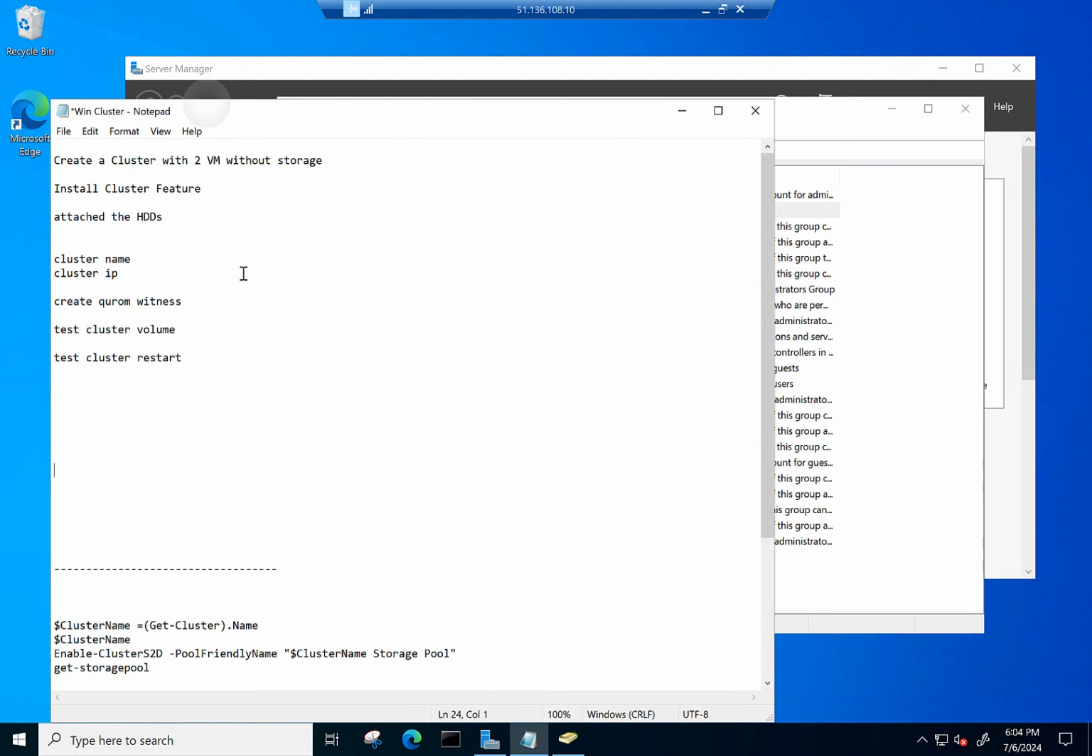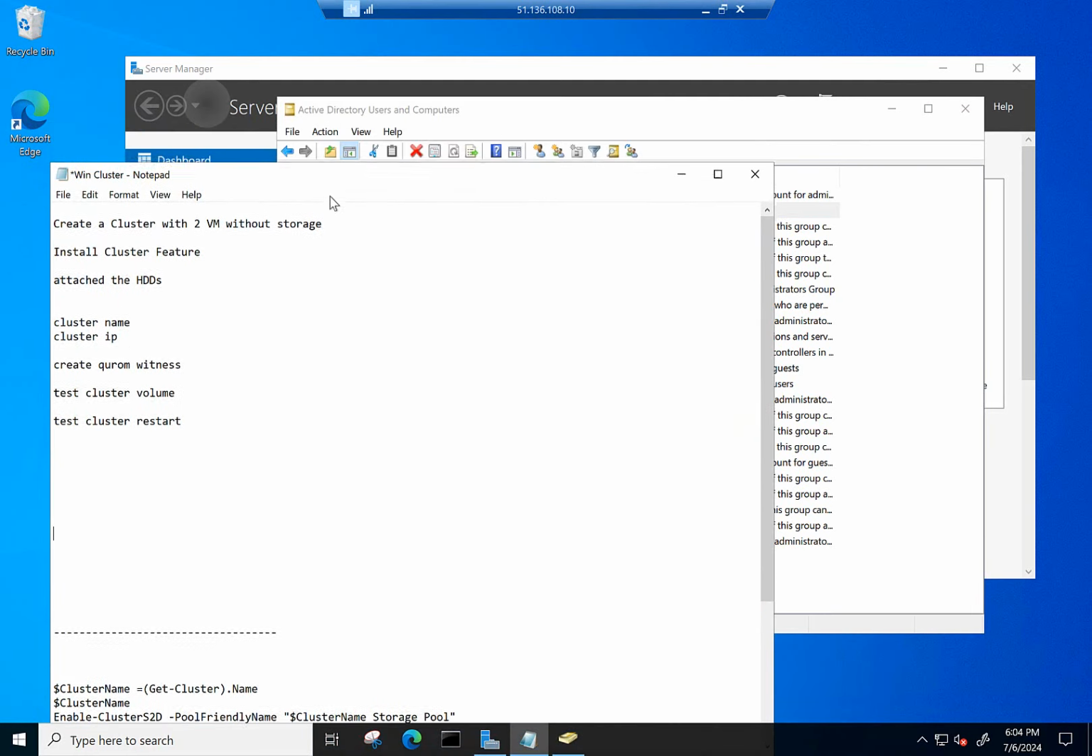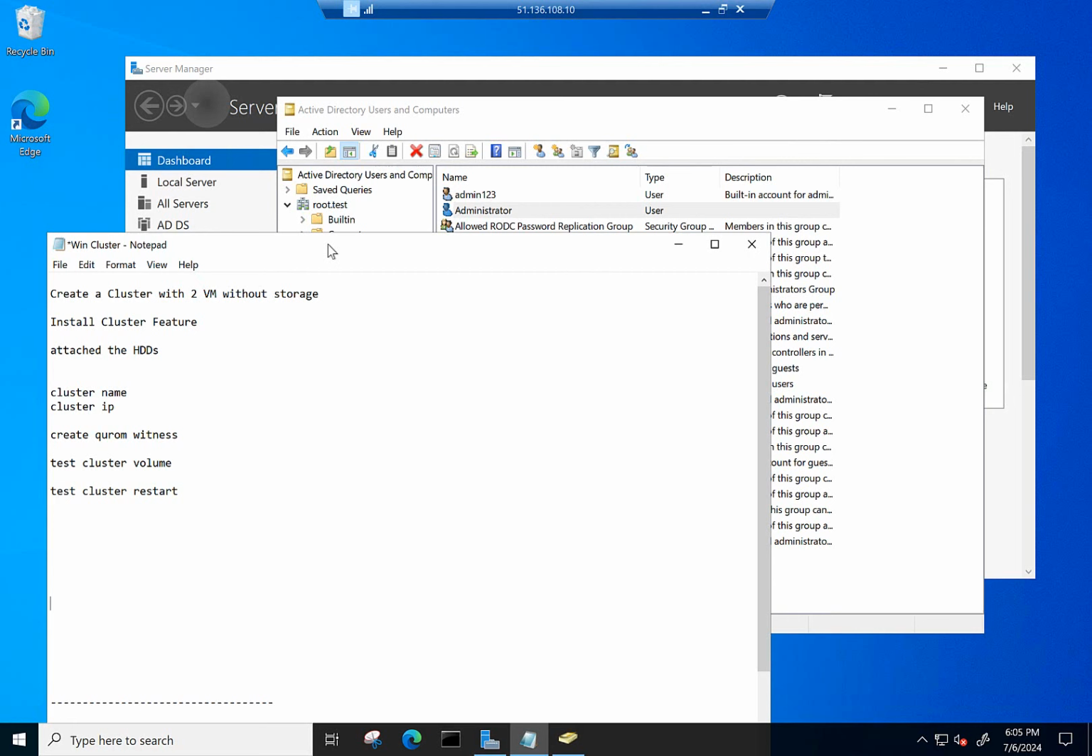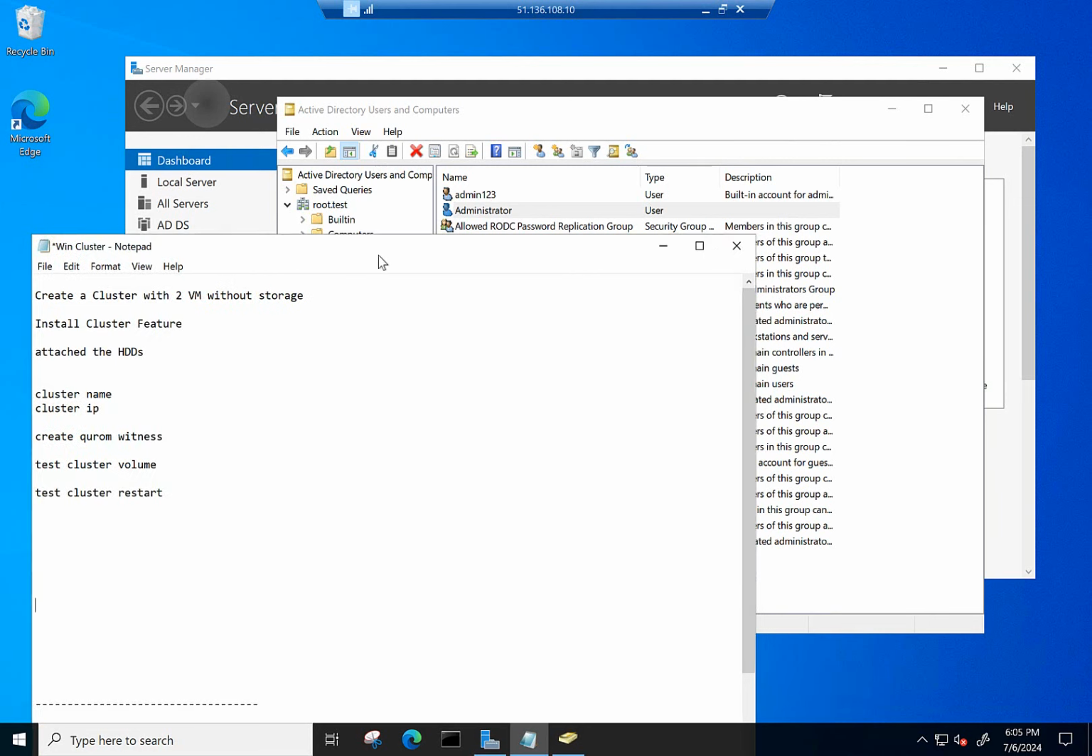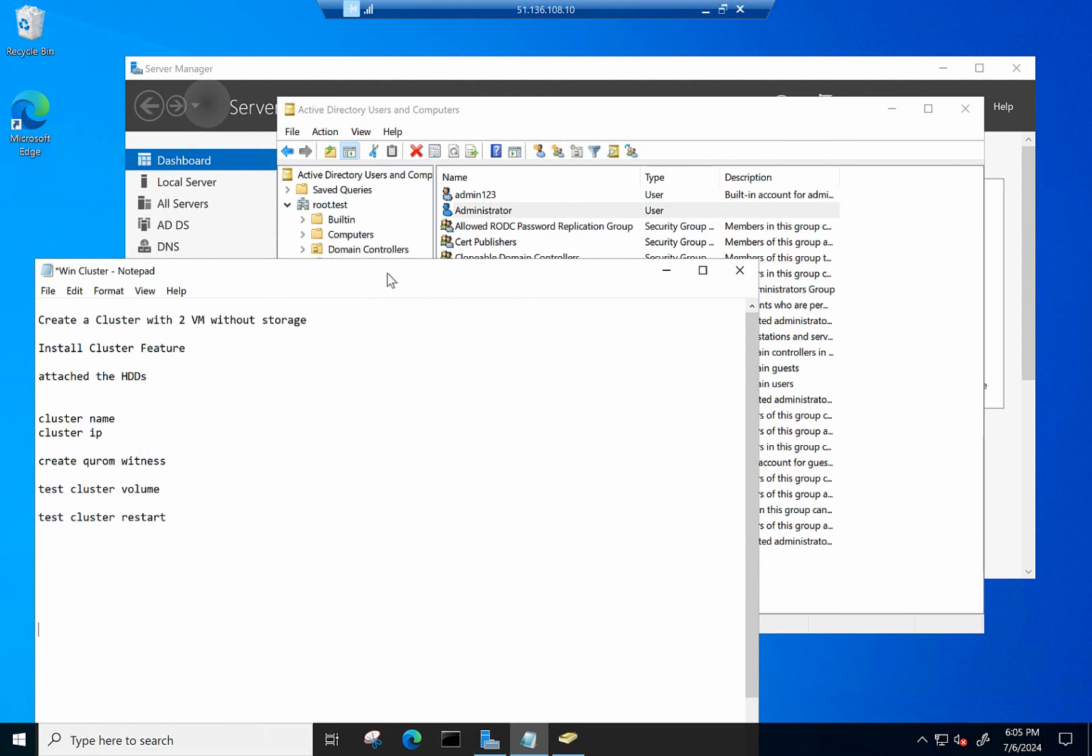Today I'm going to show you how we can create a Windows Server cluster without having a storage or iSCSI server to utilize the hard disk. First of all, I'm going to go through the steps of how we can do that, and we will go step by step in a practical way.